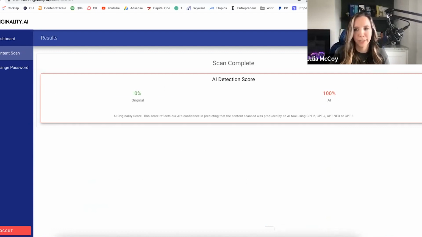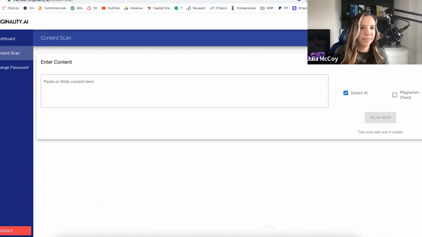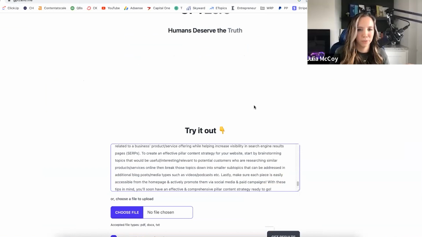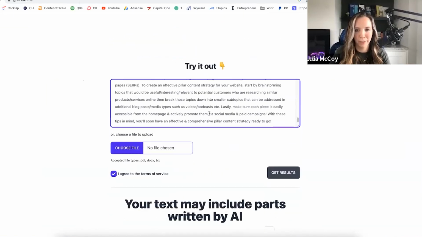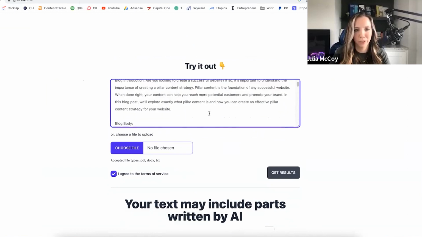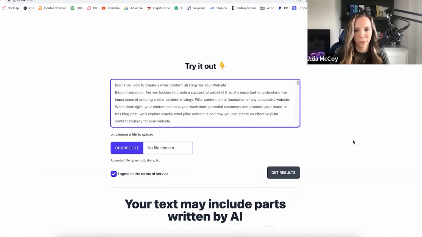So yeah, that's accurate. So if I go to GPTZero, this is another tool. This one's completely free. If I put the content in here, I am limited. So I can only scan the first, I would say, 500 words or so if I'm scanning a longer piece of content. So I just drop it in there, hit get results.